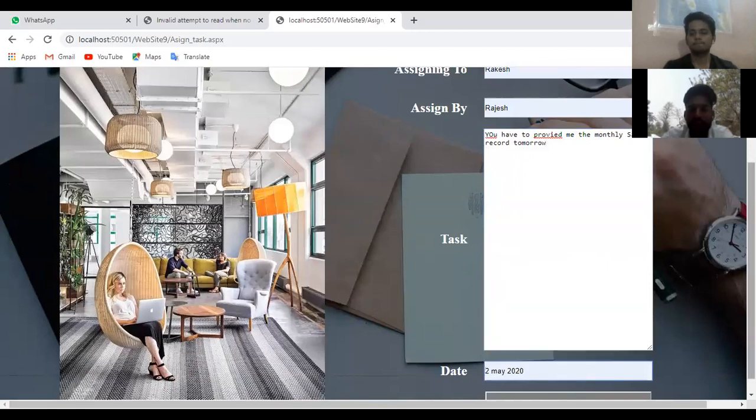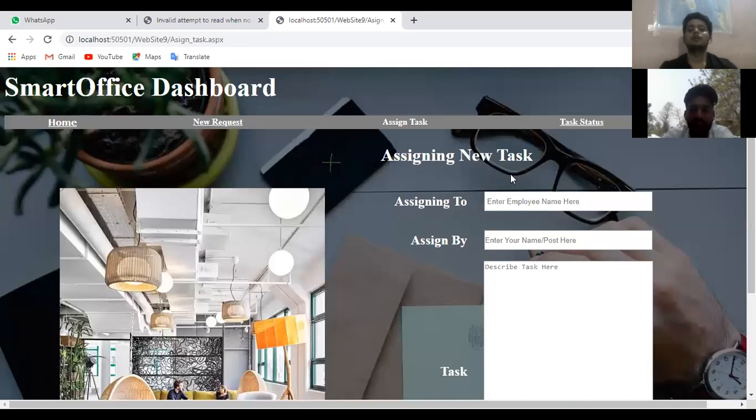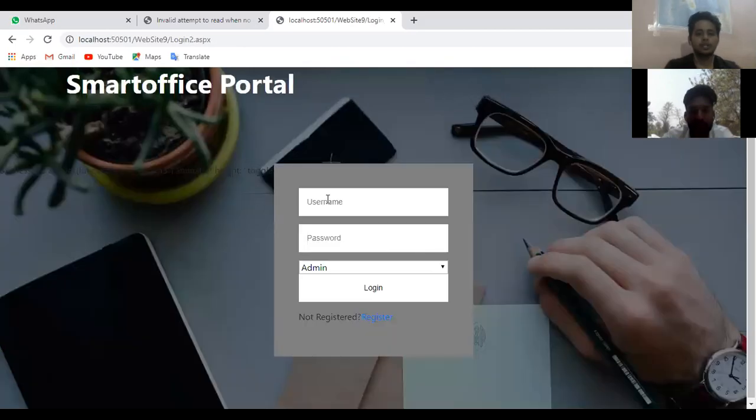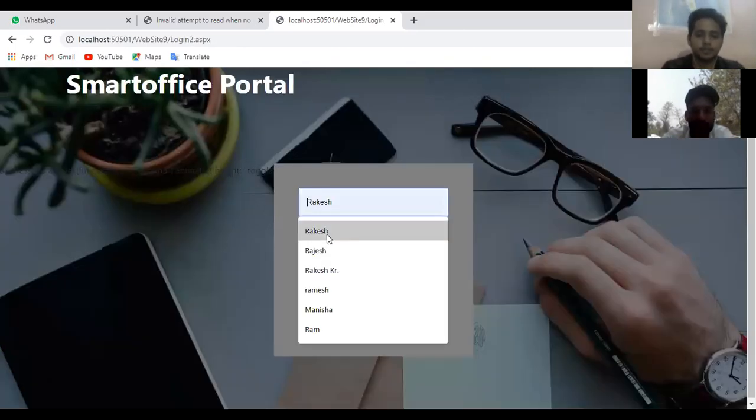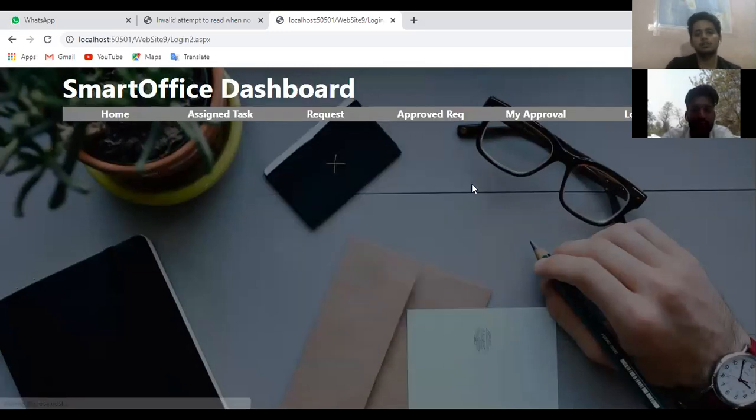Here we will fill in the date of the assigned task. Assign. To see the assigned task, the employee has to again log into his system. For that, he has to put his username here, then user password, and new assigned task.